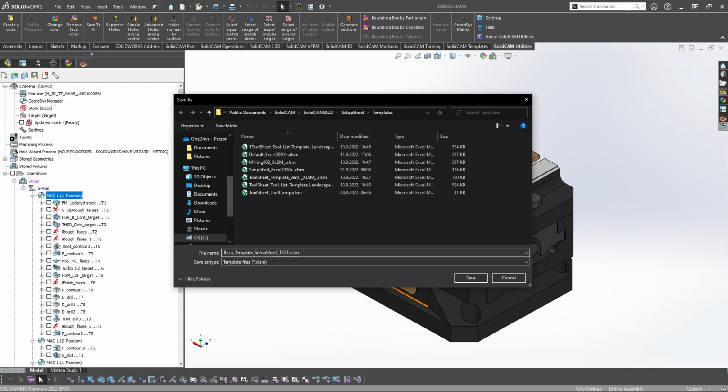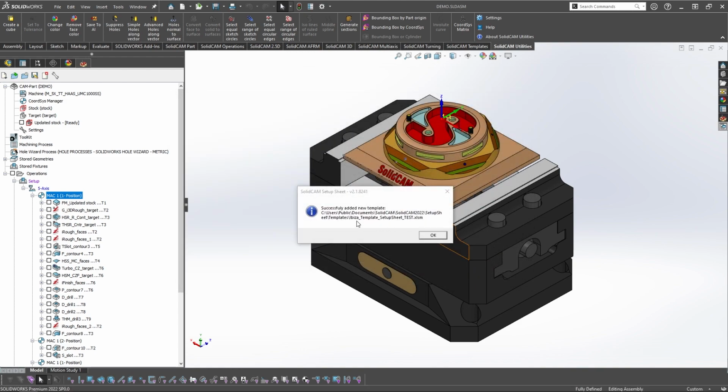The location where it puts the template is the standard location, which is set inside the SolidCAM settings. Go ahead and click Save. It will give you a message that it has successfully added a new template.